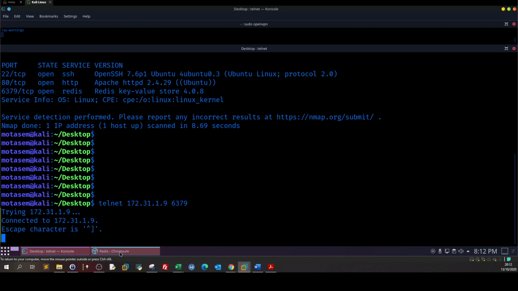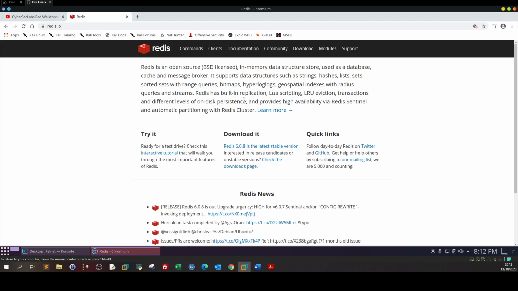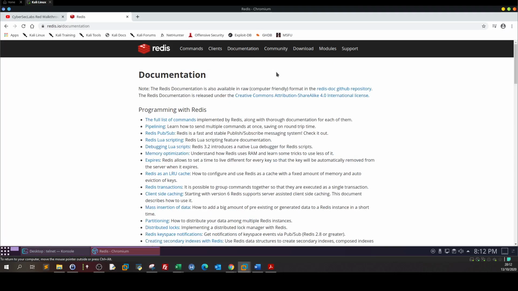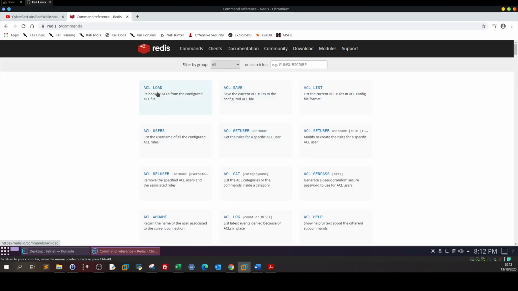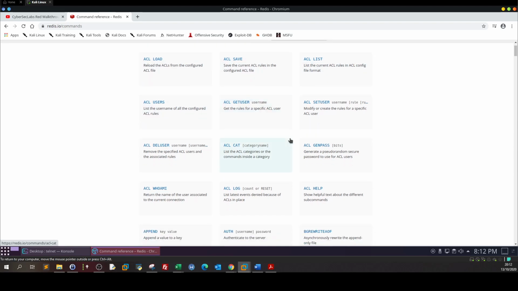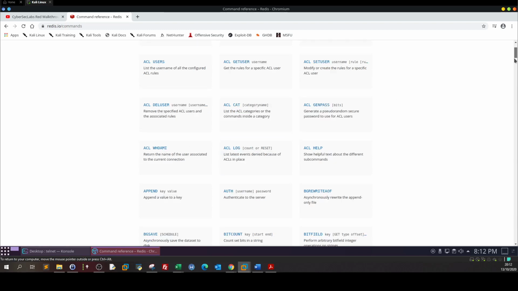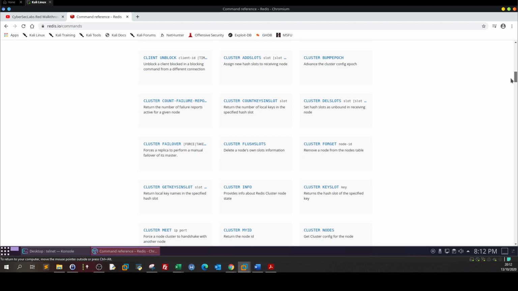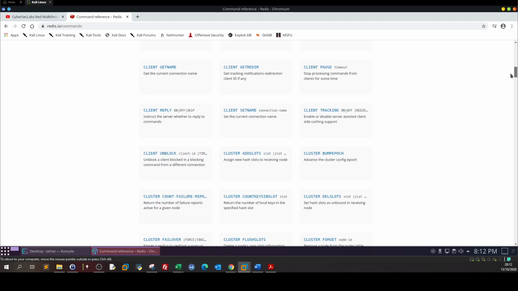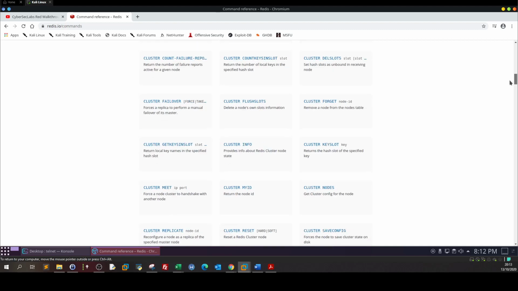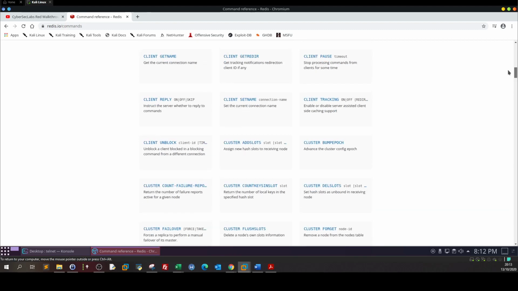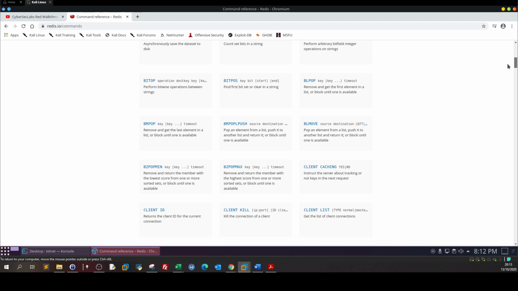Let's go back to Redis and see if there is documentation about this. So we go to documentation, the full list of commands. That is great. ACL load, save, list. It is very important to get ourselves familiar with the tool we are testing before doing any kind of exploitation or enumeration, as this can cause problems for your clients in a real case. So here we have all the commands. I am not sure which command I'm going to run.